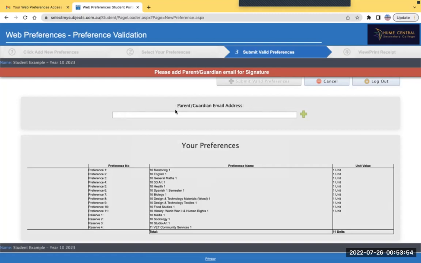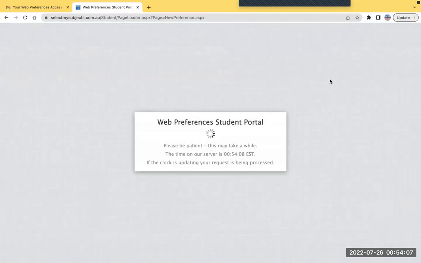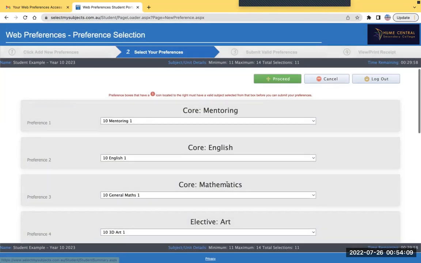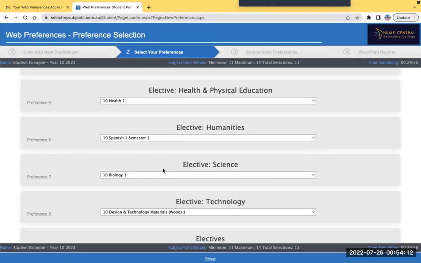At this point, you have made your subject selections. If you have made a mistake, you can click Return to the subject selection page by clicking Cancel. Make the subject changes and click Proceed again.